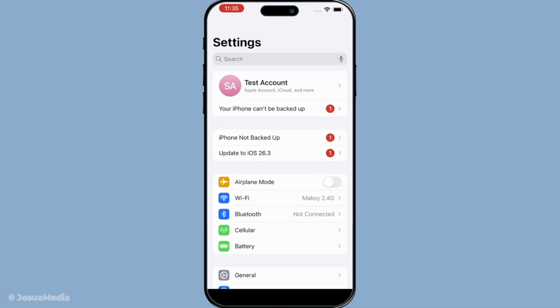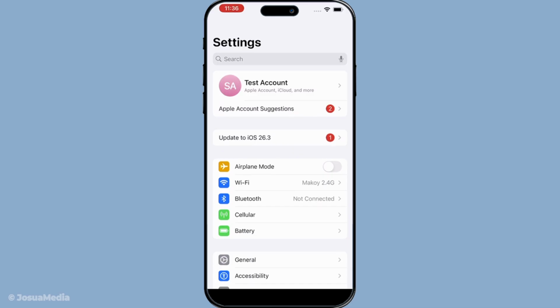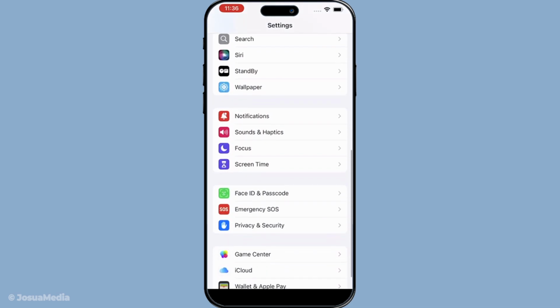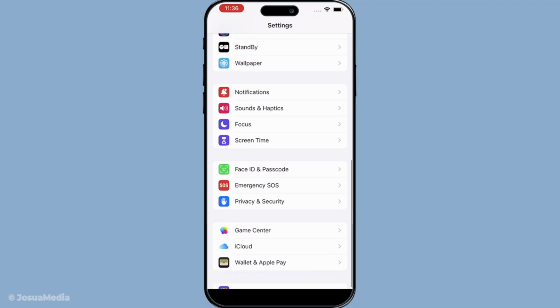Okay, now settings is open and we need to go into apps. So at this point I'm scrolling down the settings list until I see apps. I'm moving steadily and watching the labels as they pass by. Alright, I see apps, so I'm tapping on apps.